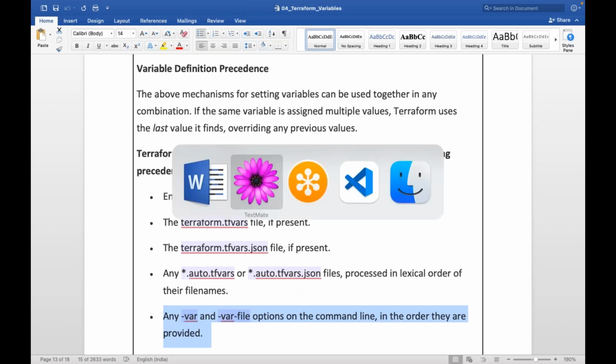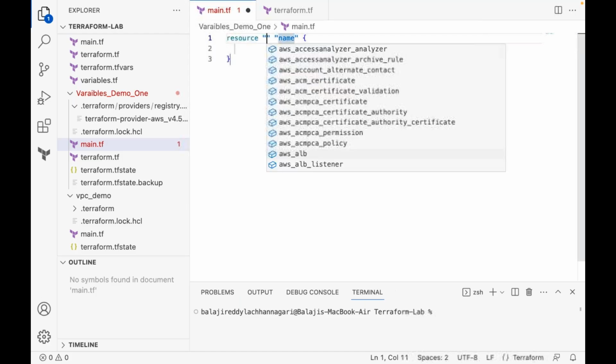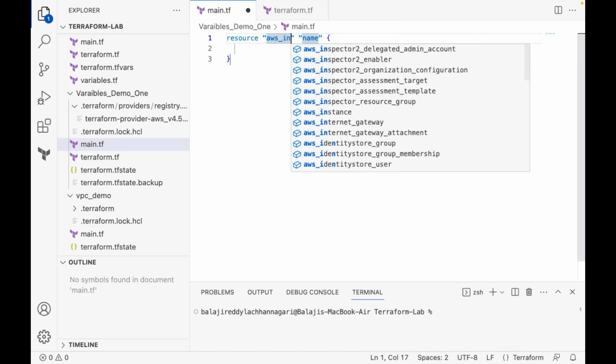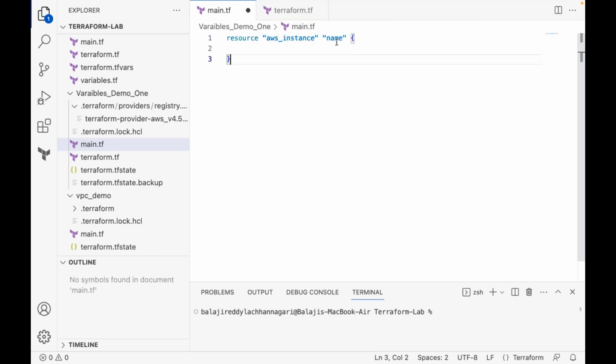Now let me take a very simple one. I am going to create a resource now. Let's take an AWS instance. Let me give something like demo server.